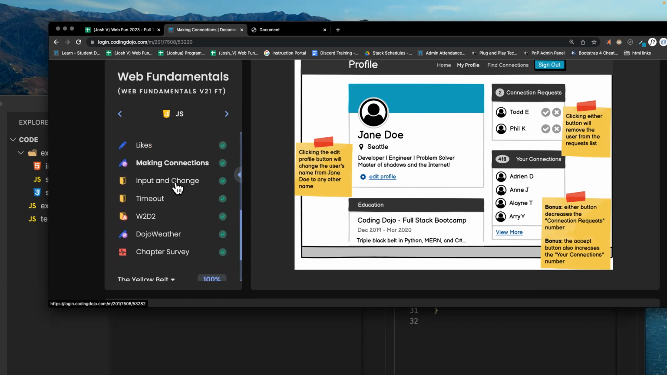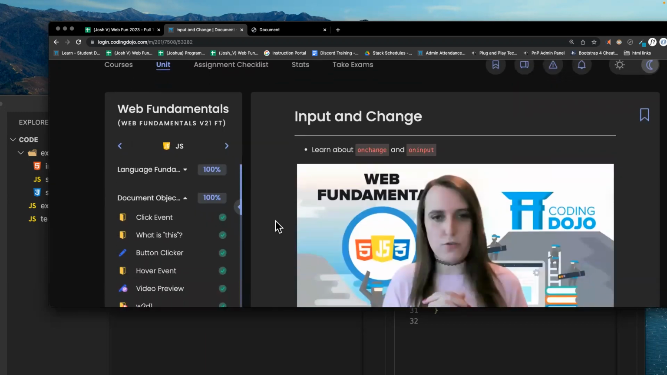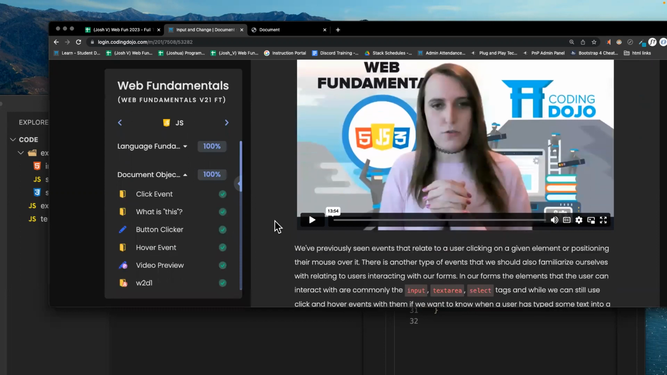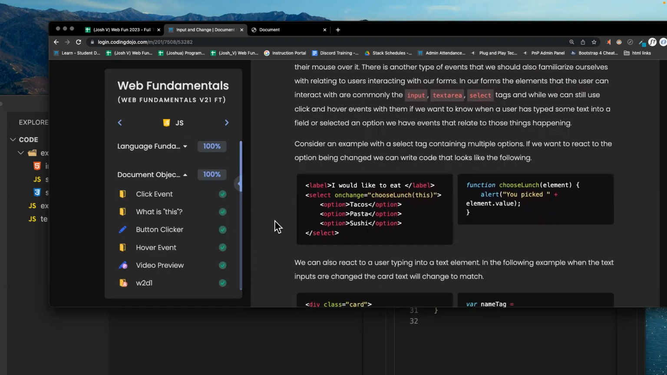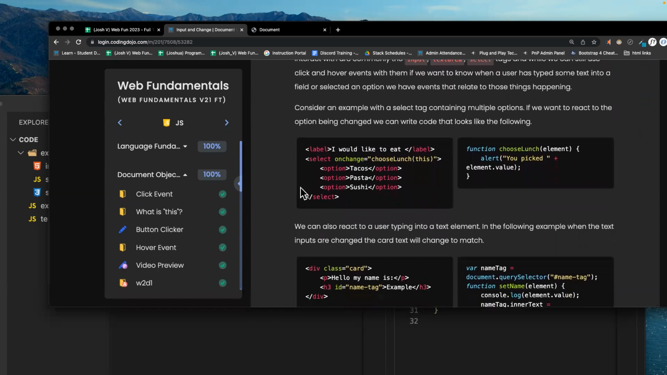Okay, let's go over a couple more things here. On change and on input. So here we have a selection of options, and on the change of this option of tacos, pasta, and sushi, we're going to alert. So on change, choose lunch, this, we're going to pass in this, and then we're going to alert the element that we picked. So let's go ahead and do a demo of this.